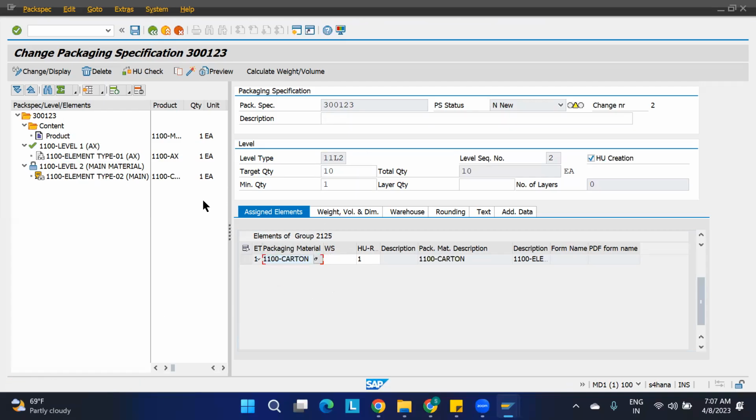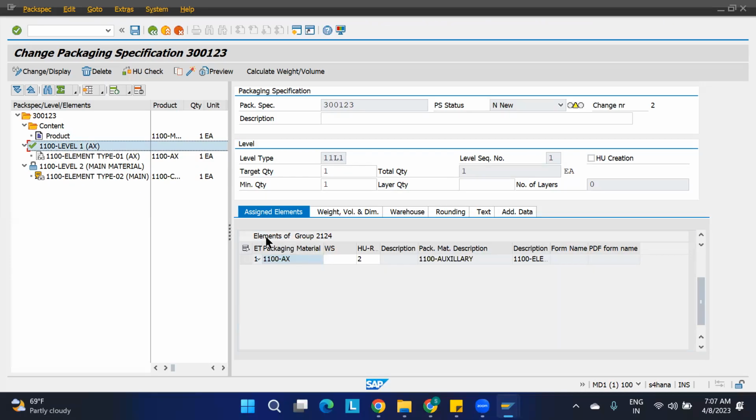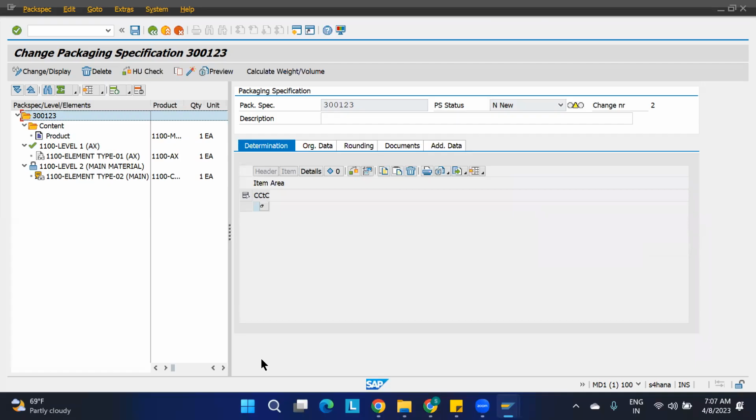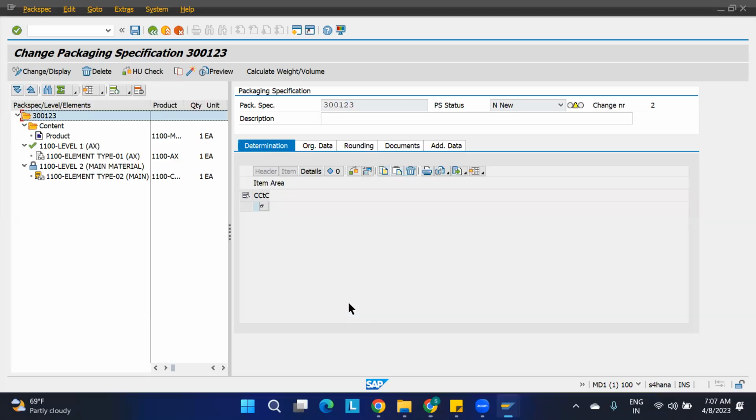Now, what I have done, I have just created the product for the product one. For the product one, I have created the levels as well as the elements. So two levels and two elements I have created, and I have assigned them. Now this is the header. You can just see this tree. Header is there, after that content is there, then the levels are coming.